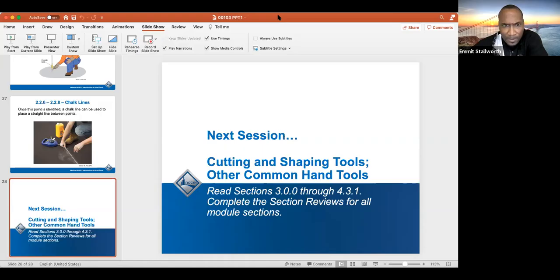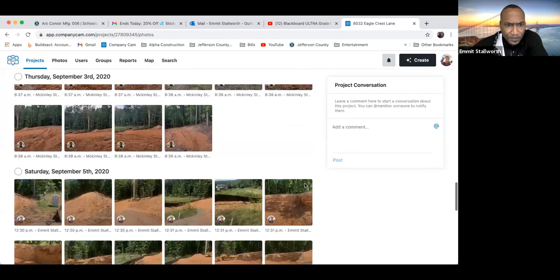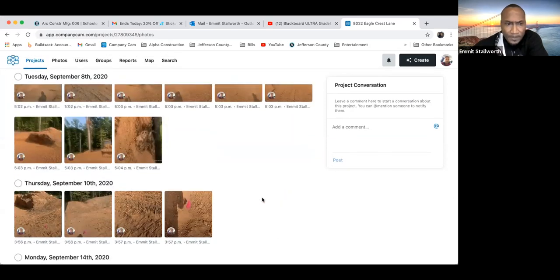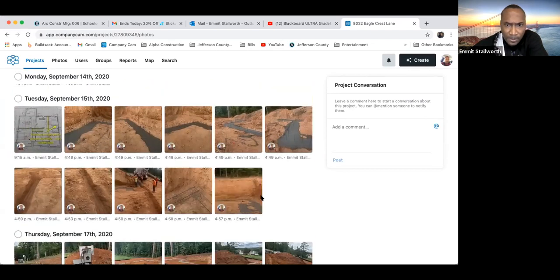All right, let me just kind of take you guys through some of this stuff. We use some of these tools. I'm gonna take your screen again, and just share that. This is the excavating part. There are no tools that need to be used right here.